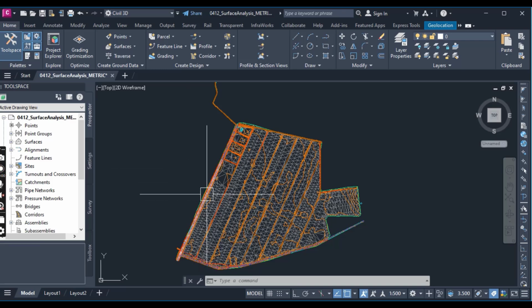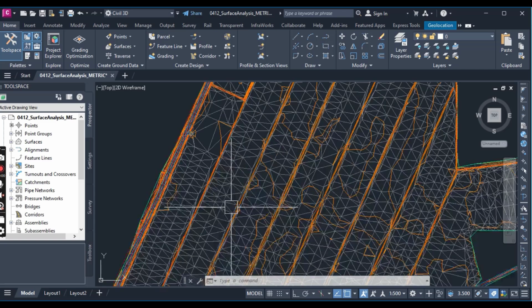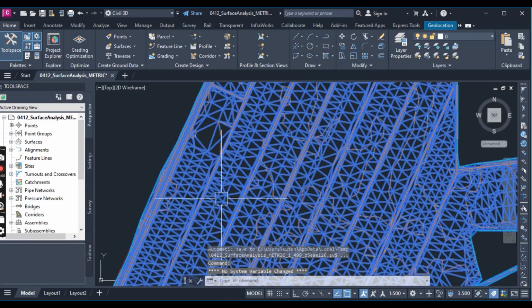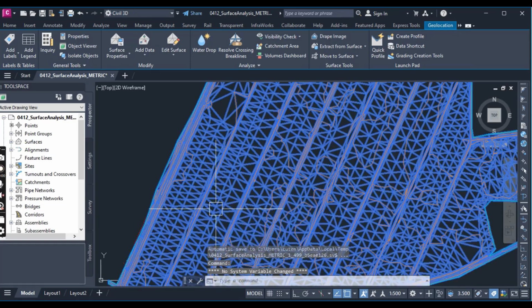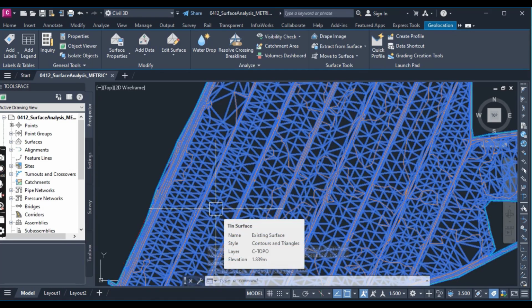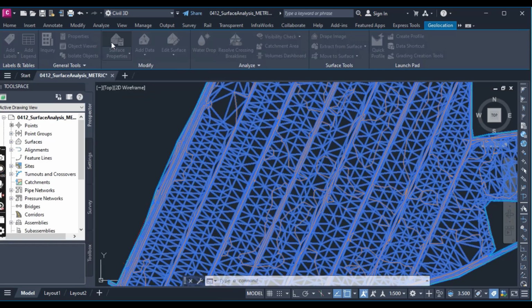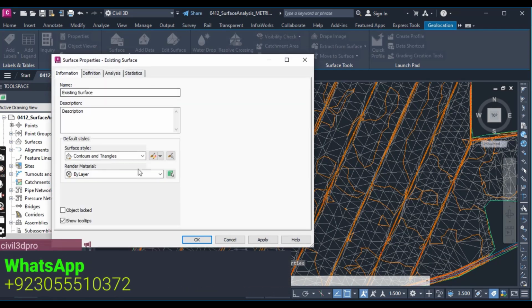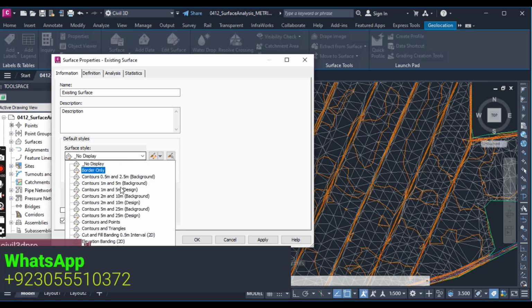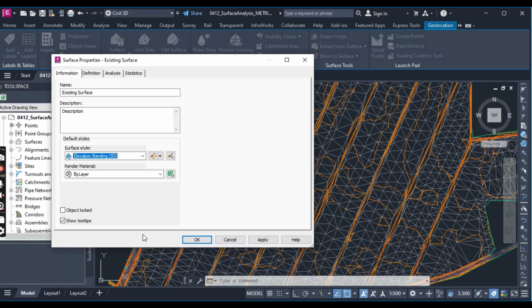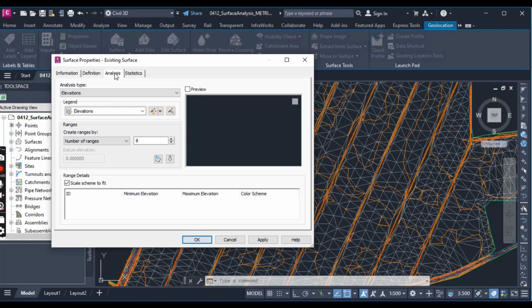When you have opened this drawing, just select your surface. Now our surface is in triangulation style, and when your contextual tab is active, just select surface properties. Here on the information tab, for surface style, go to elevation banding 3D. Switch to the analysis tab for the elevation analysis type.